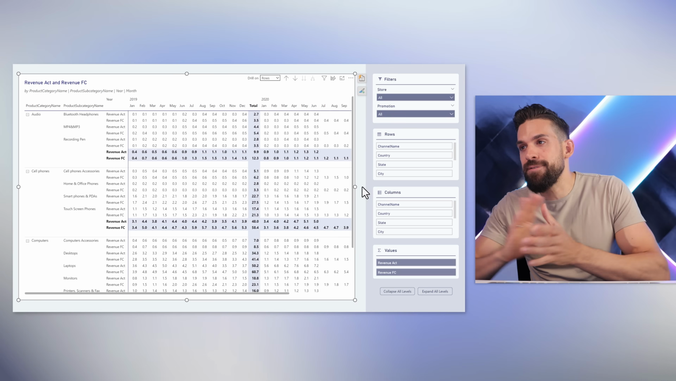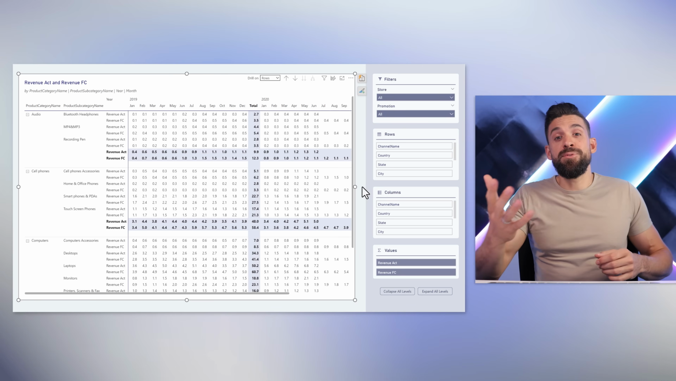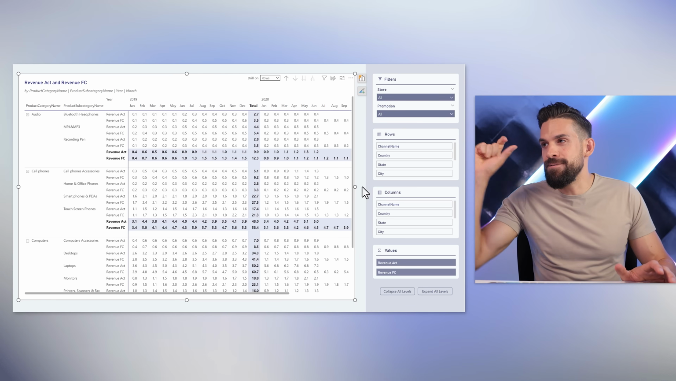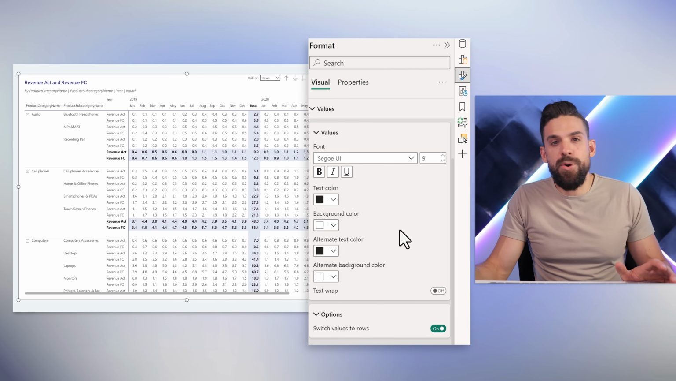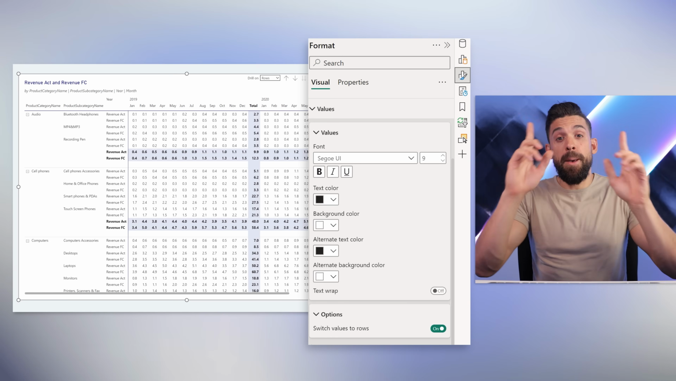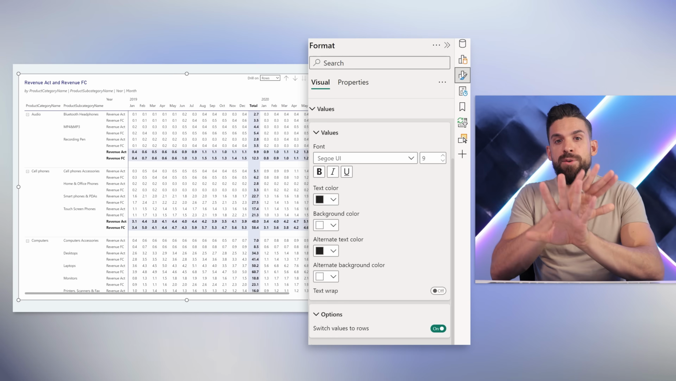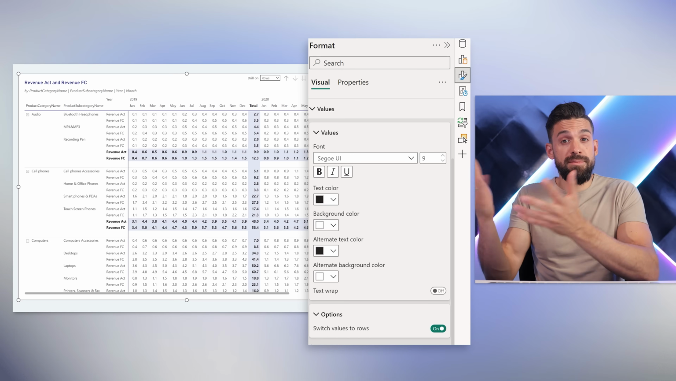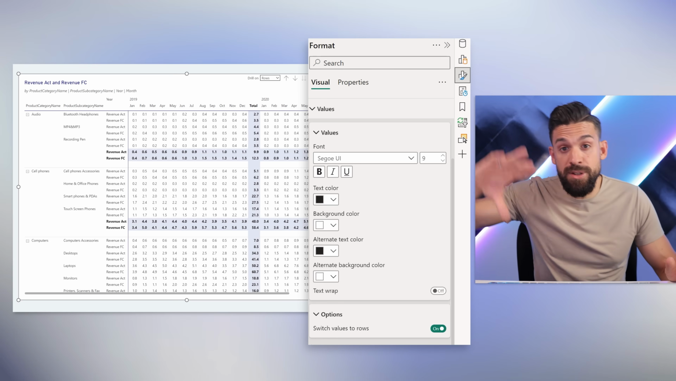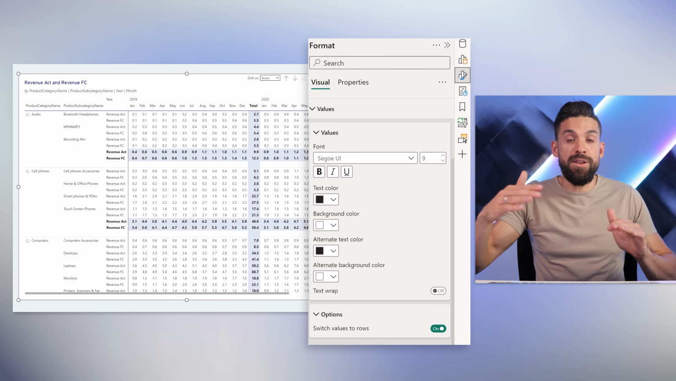Well, to get that functionality, we have to make use of bookmarks again. It would be nice if we could just capture a formatting setting over here for the matrix, but that option is not there, hopefully in the future. But for now, what we can do is just overlap two matrix visuals that are showing the same thing. One has the values on rows, the other one on columns, and then hide and show one versus the other.